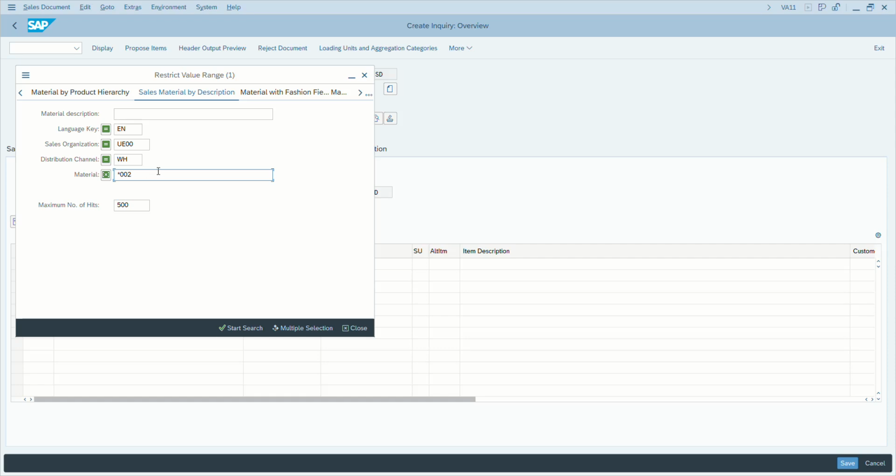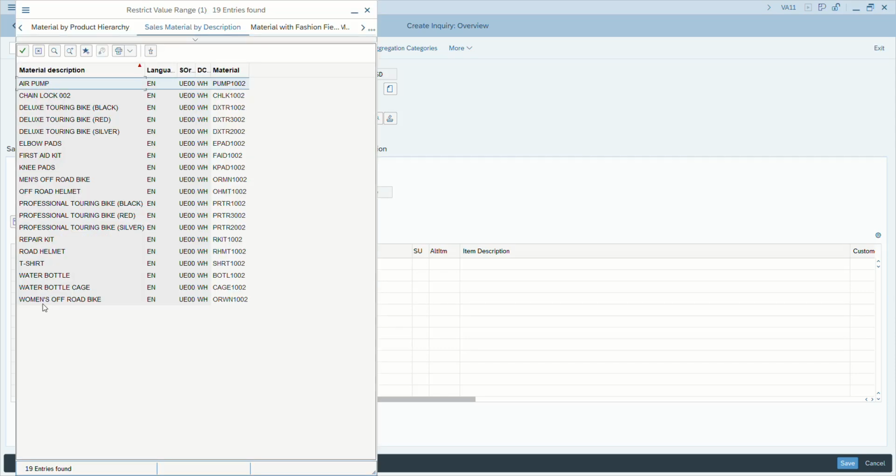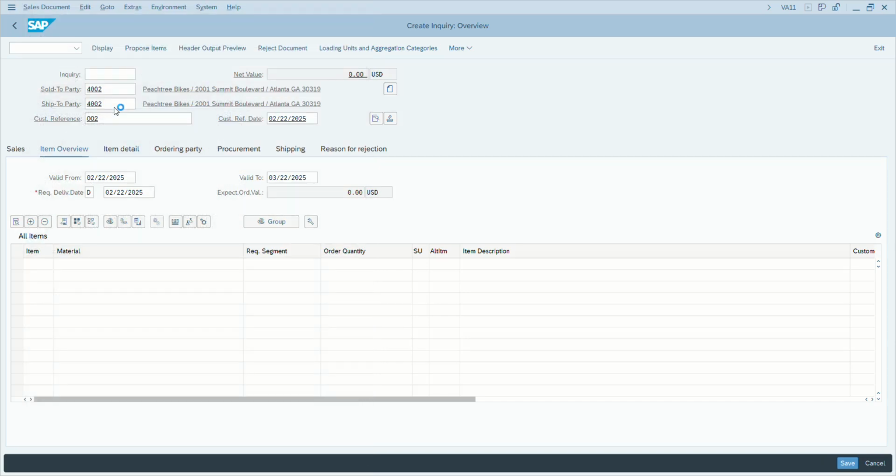So your ID. So you'll see a bunch of material here. So I'm going to click Start Search. So all the material that I have in my 002, yours would be like 171 or something like that. And I go and find my Touring Black. So I double click on that. And I want to do an order quantity of 5.